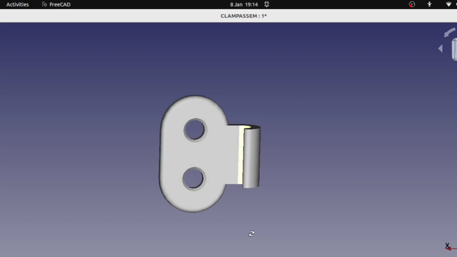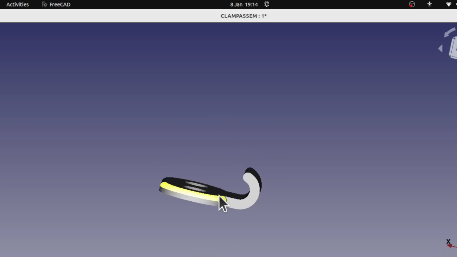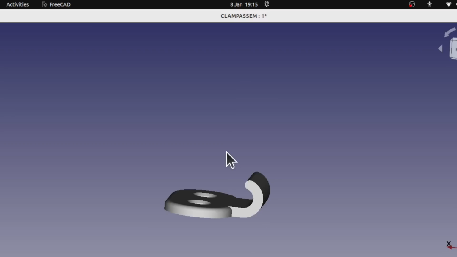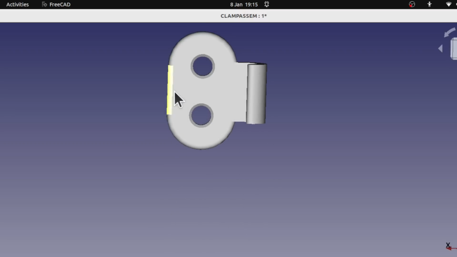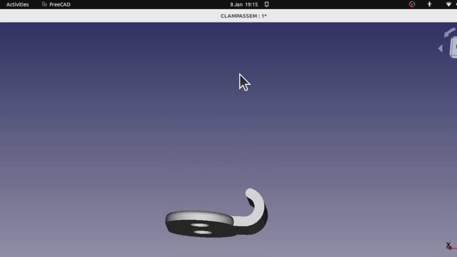So if I look at it from the top, I can see we've got circles and a slot. So in Sketcher, we have those tools. From the side, I can see we've got this hook shape, which is basically 2 arcs. So we've got 2 profiles. We've got a slot profile, and then from the side, we've got this hook profile.